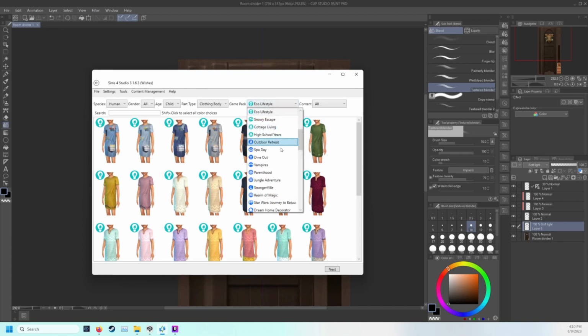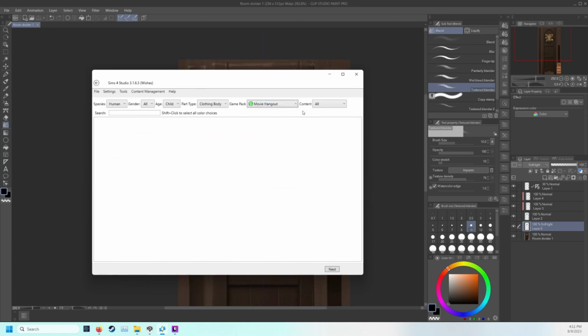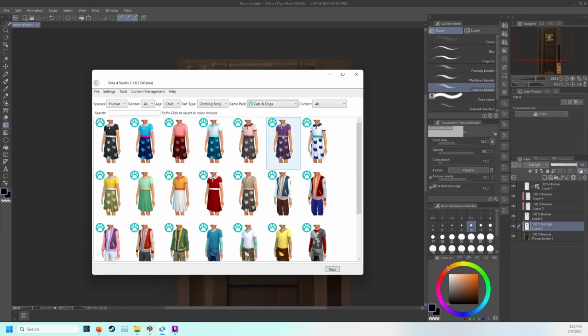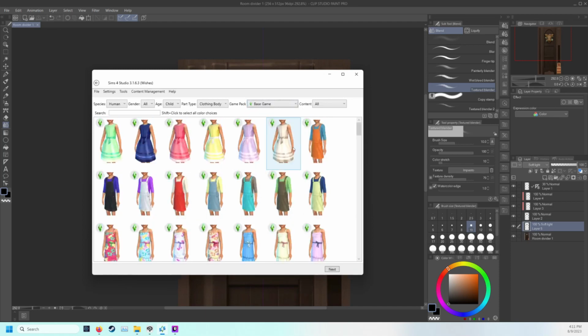And I'm just like looking through the catalog, seeing what. I thought I had that pack. Guess I don't have the toddler pack. Okay, base game.